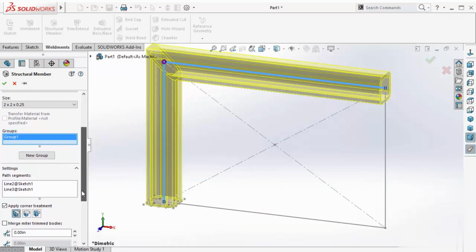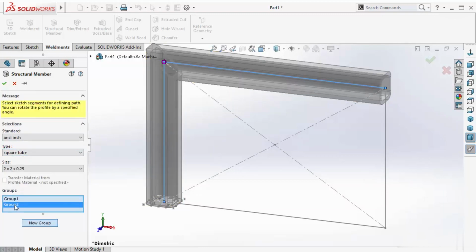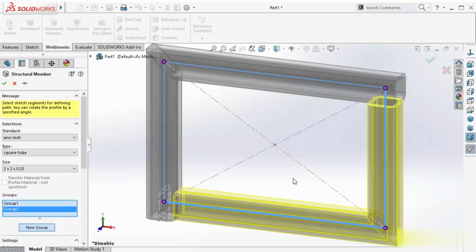Now go to bottom. This is group 1, which is created automatically when I selected these 2 lines. Inside this group 1, there are 2 lines showing here. When I am selecting it, it is highlighting here. Now let's say I want to create another group. Select new group. And inside this new group, I have to select a few more lines. Now select this line and this line.